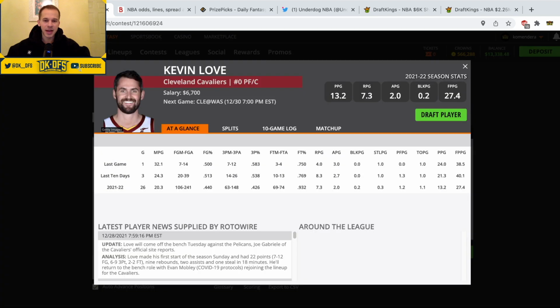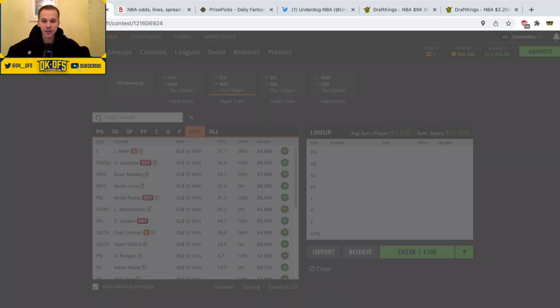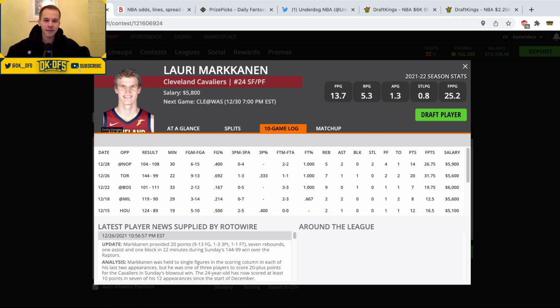Kevin Love at 6.7, I do like the price point for him. He played 32 minutes last game, so he can play big minutes if they need him to. We know he's productive. So I do like Kevin Love a good amount, whether he starts or comes off the bench. Lauri Markkanen at 5.8, I think, is a fair option in the mid-range.